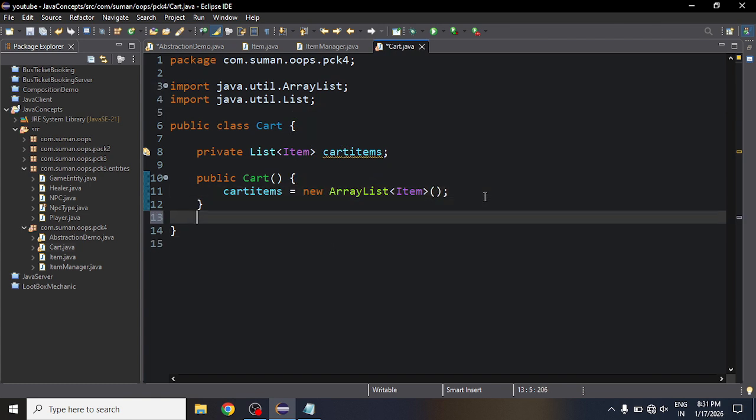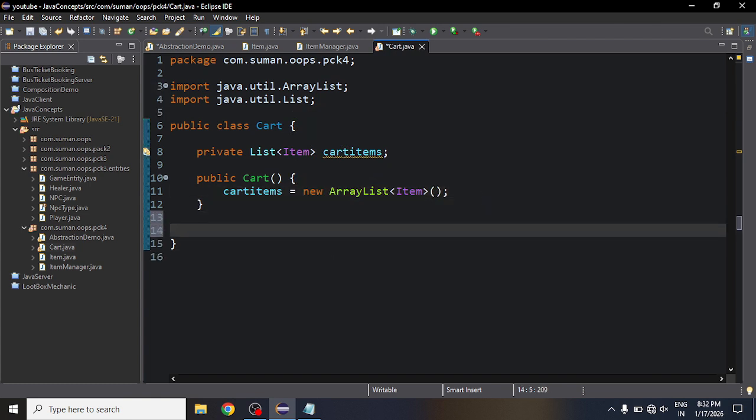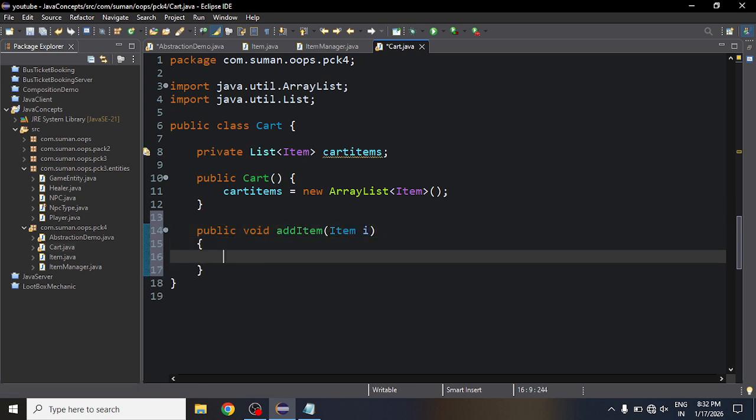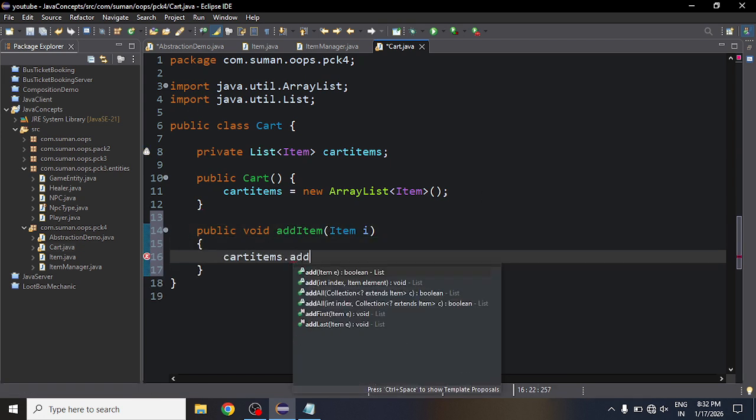So here we have the cart items. Now we need to add the item to the cart. For that I'm saying public void addItem. The item I that I send here will be added to the cart: cartItems.add(item).